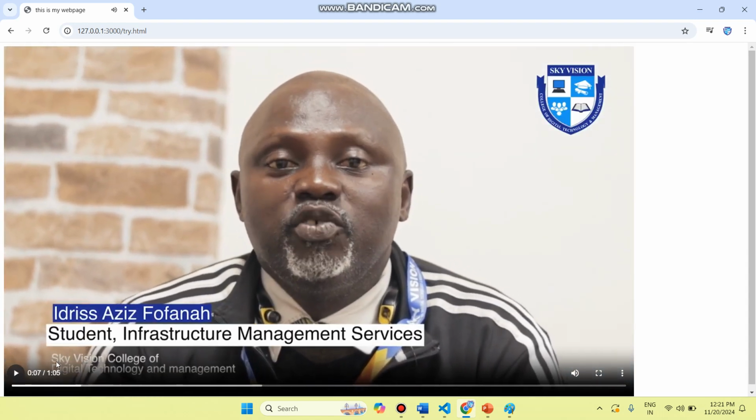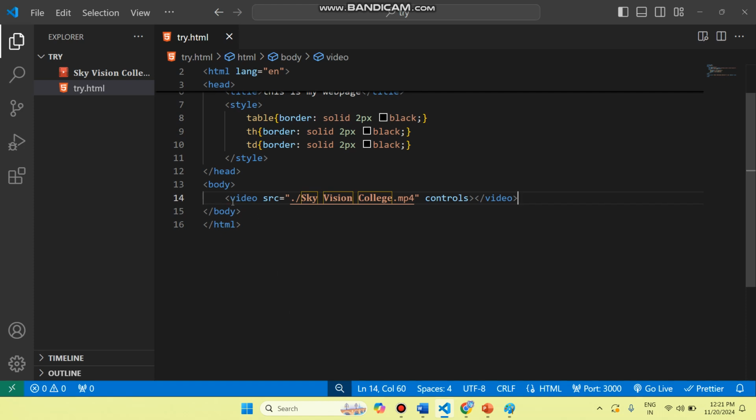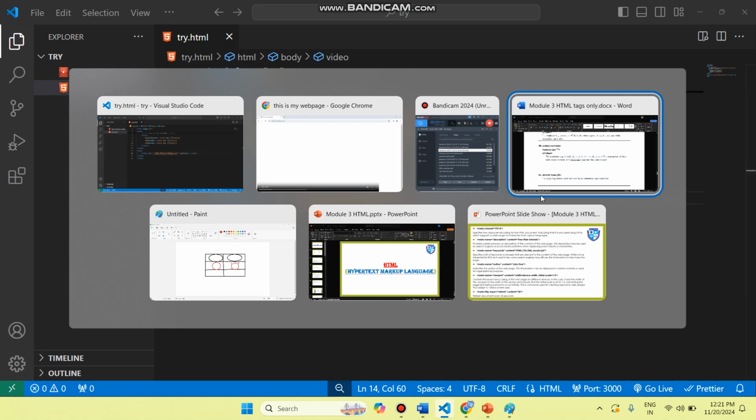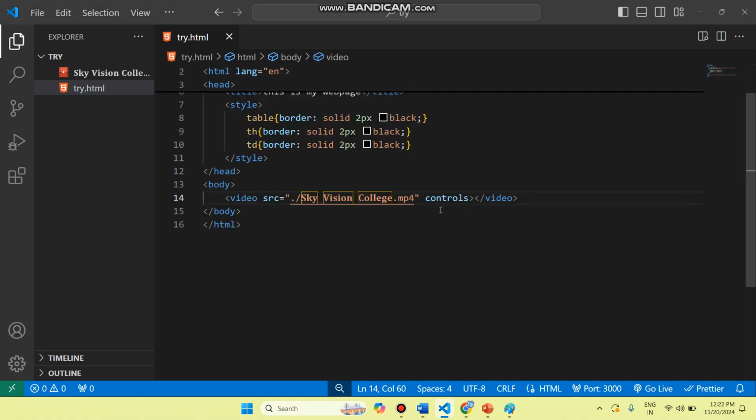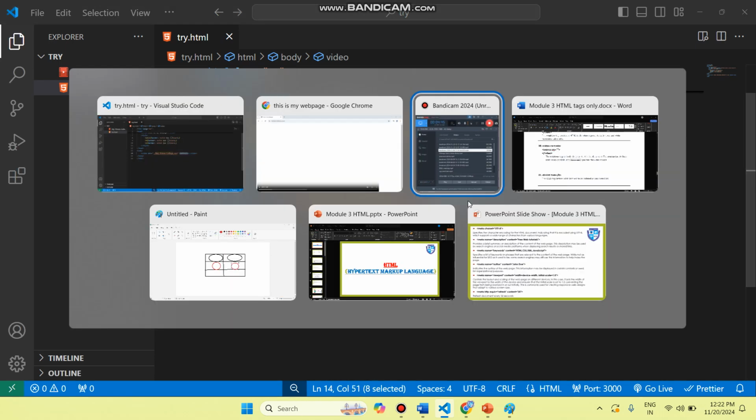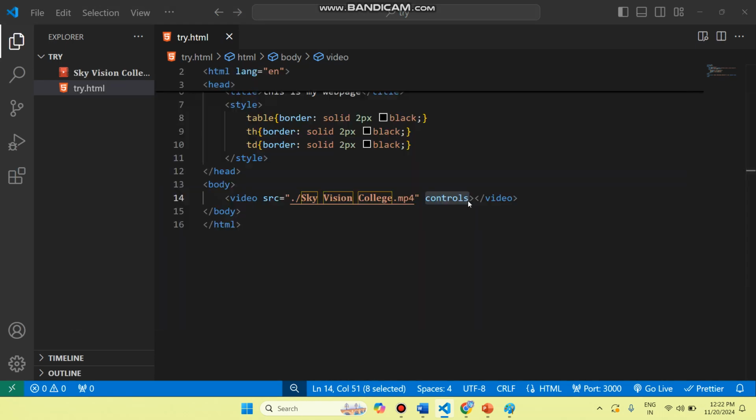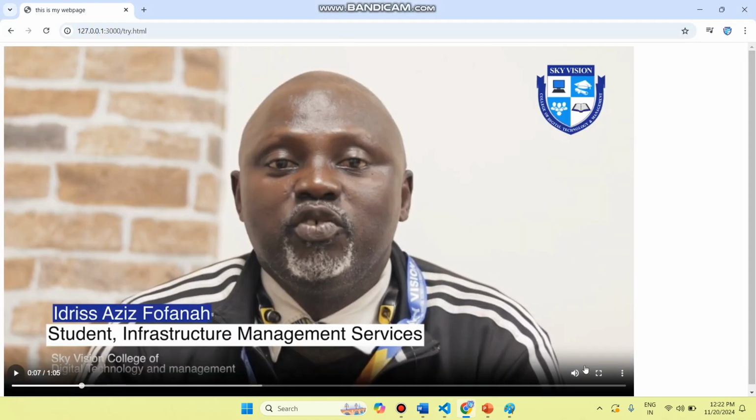So this is exactly how people put videos inside a website using the video tag. Getting? So this is the video tag we are done with. Now let's go to the next tag. Don't forget to use controls. Why are we using controls? Because I want to stop and play, and I want to reduce and increase the volume. So these are the controls.